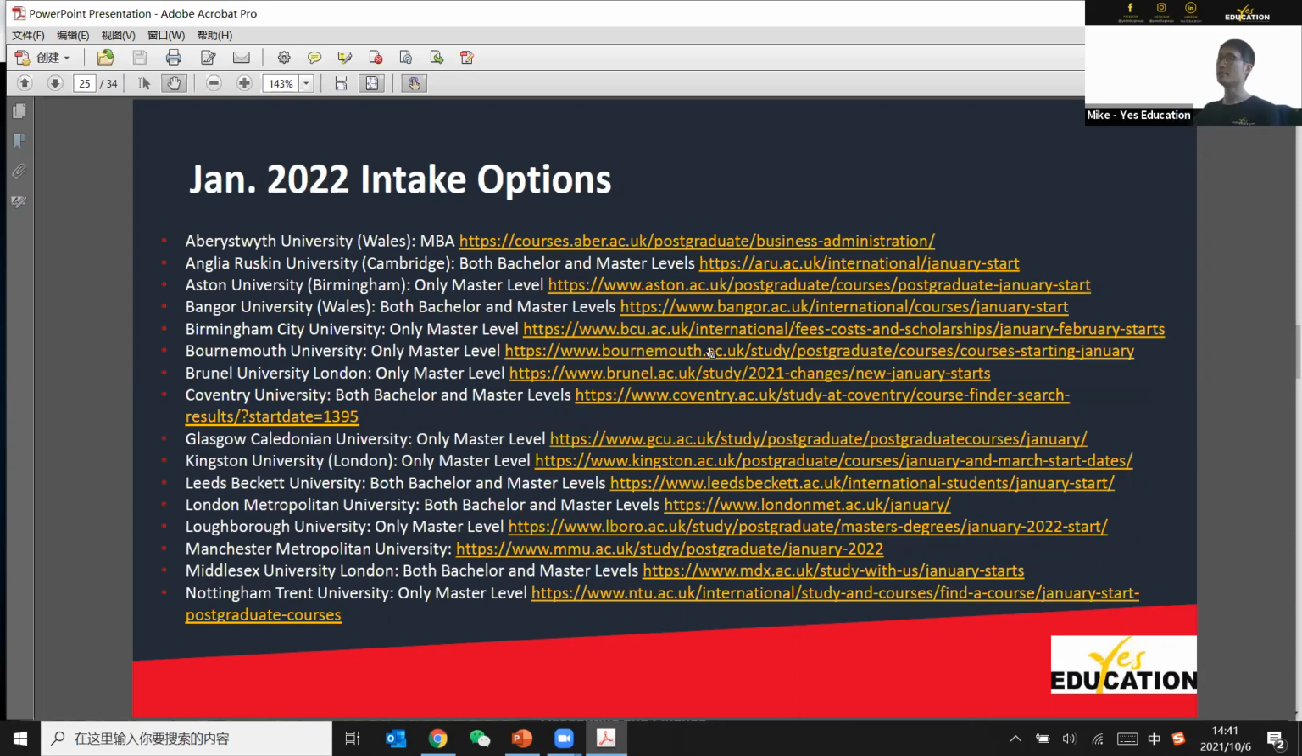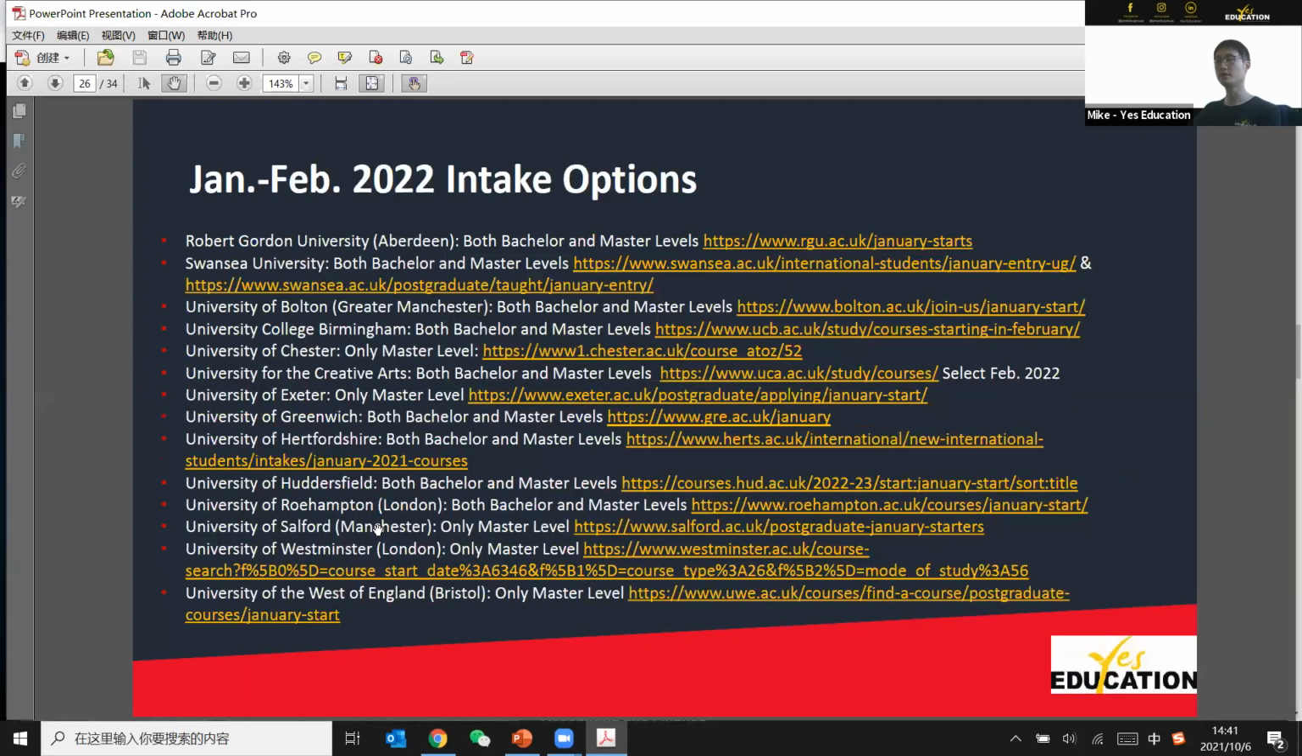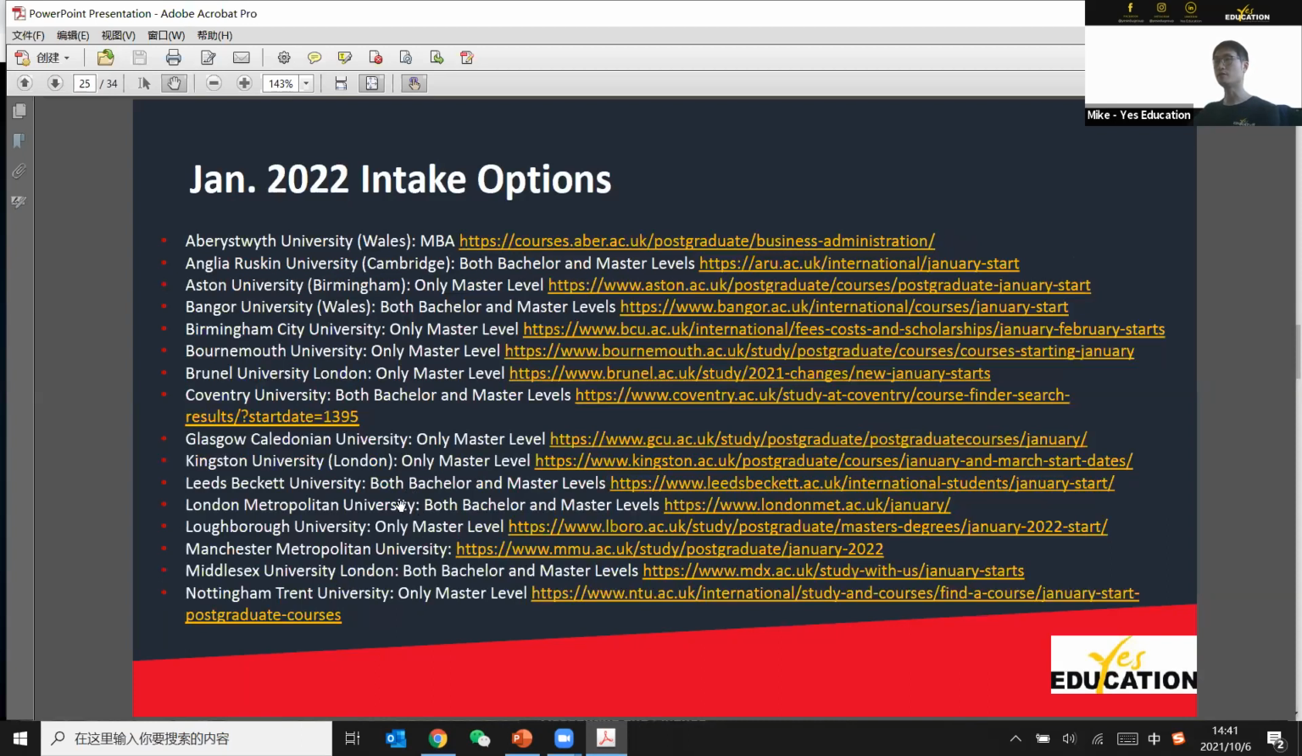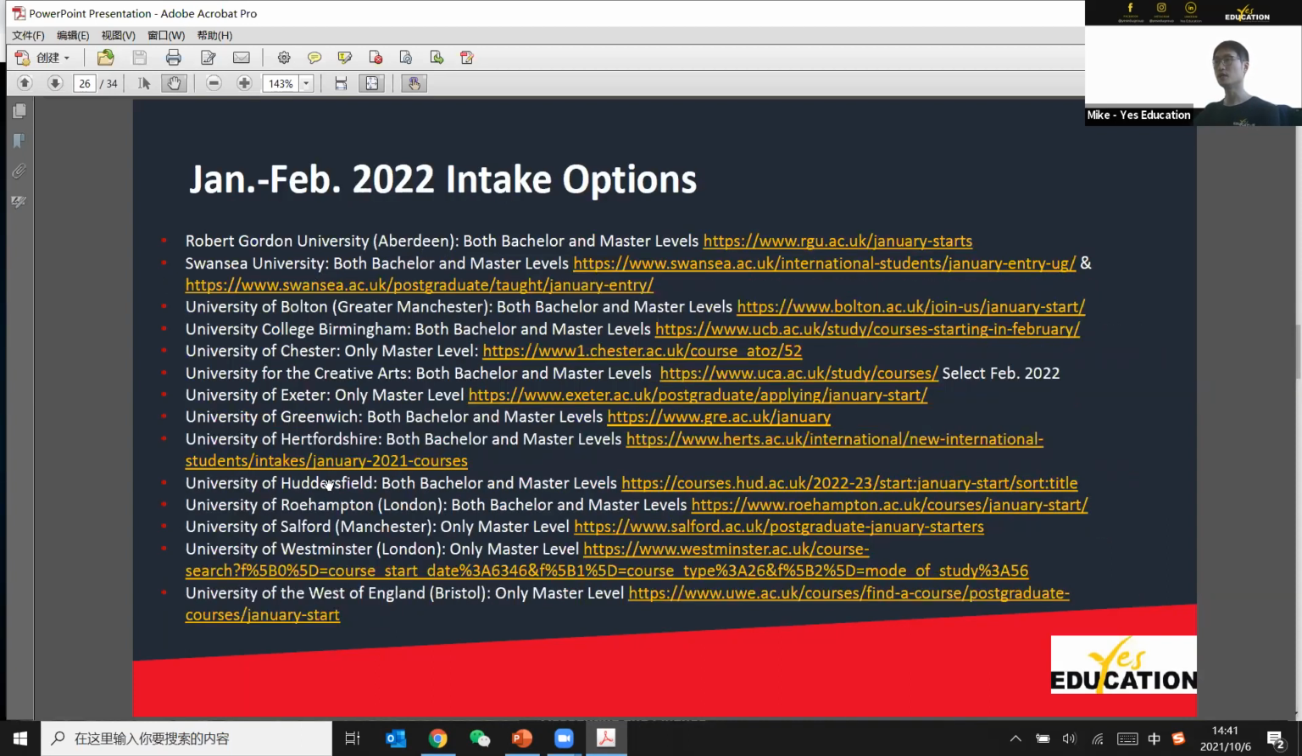Okay, these are the popular January or February intake options. Okay, I have provided you around 30 universities that offer January or February intake. So you can take a detailed look once you receive our PowerPoint. Because students still have time to apply for the January or February intake, and by that time, I think the COVID-19 situation in the UK will be much better, I think.